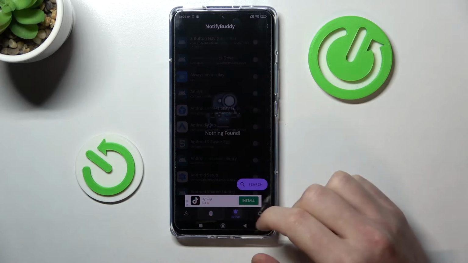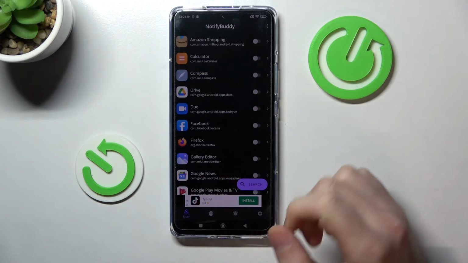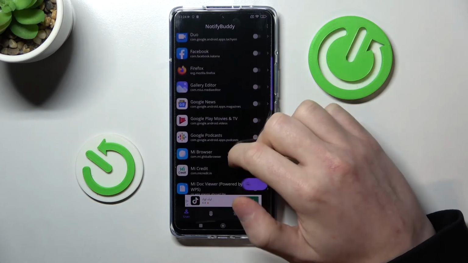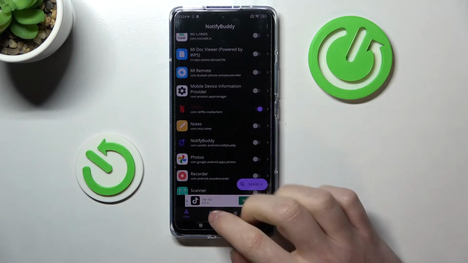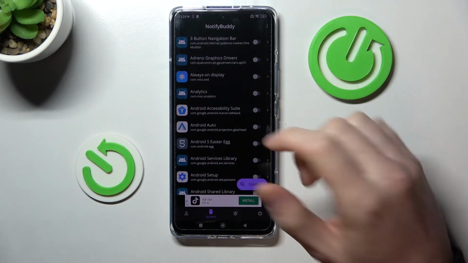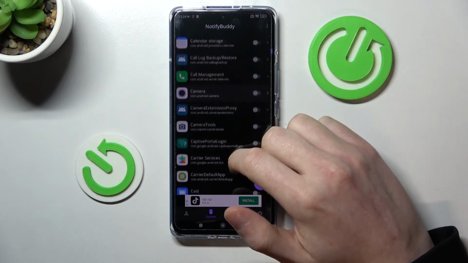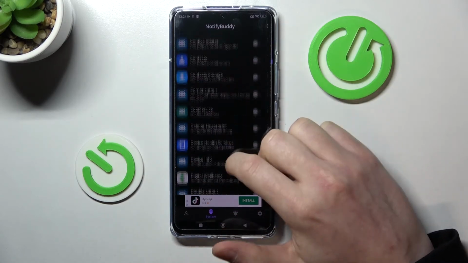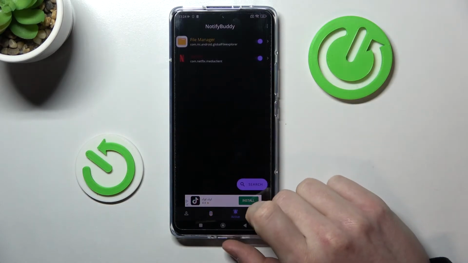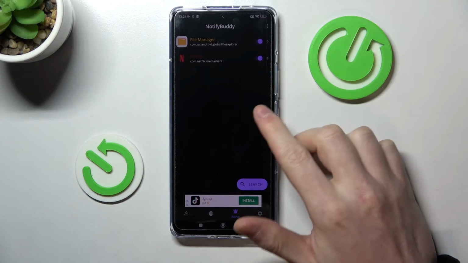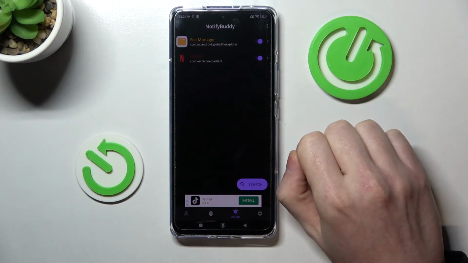And we can see four tabs down here. So the first one is user, and here you can select the apps to get the notifications for. So for example, I will select Netflix. Next option is system, and here's all of the system apps that you can also grant notification access. So let's get file manager, for example. Now if we go to active, we can see the apps that we've just enabled for notifications.